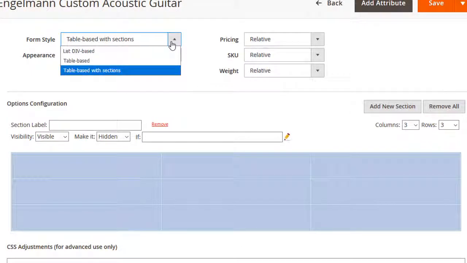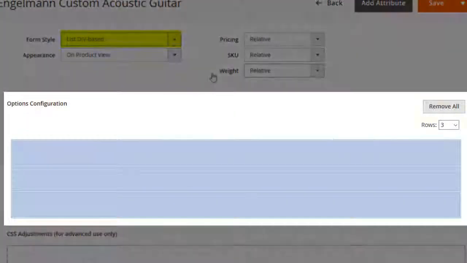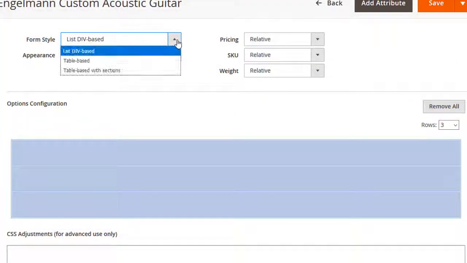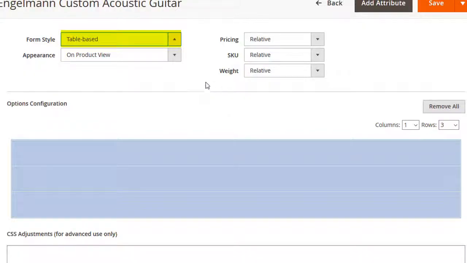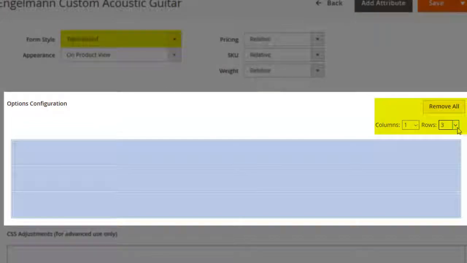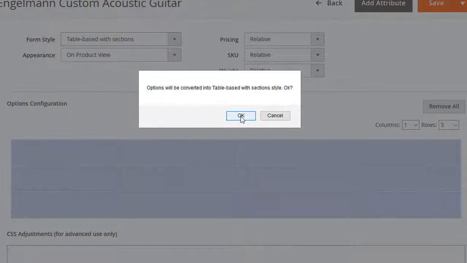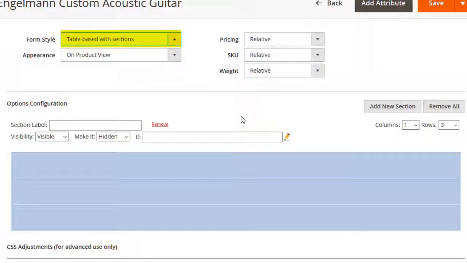Let's see how to change the options form styles. The first style is a simple structure making options go one per row. The second style is a table structure where you can choose rows and columns. The last style is also a table structure where all options are divided into sections.